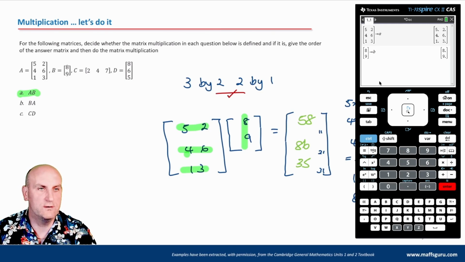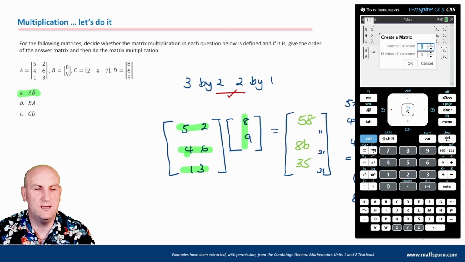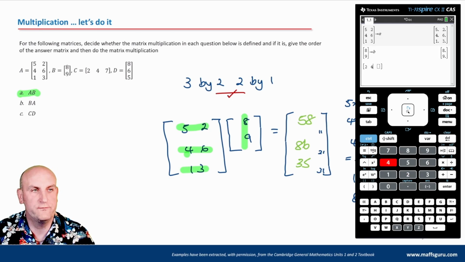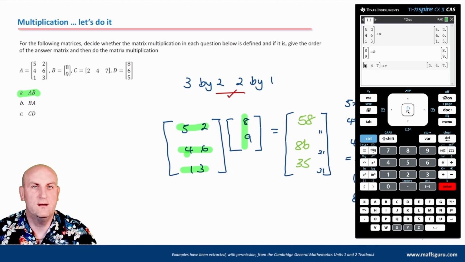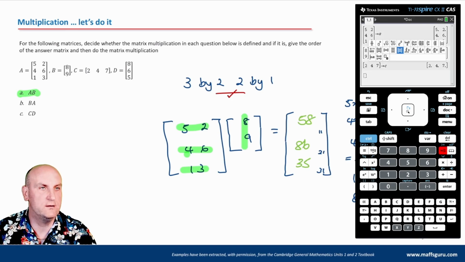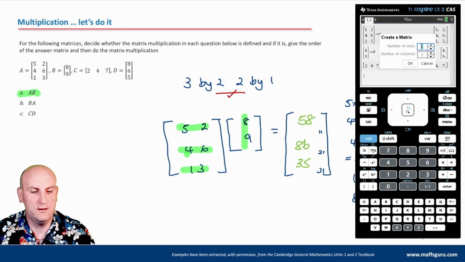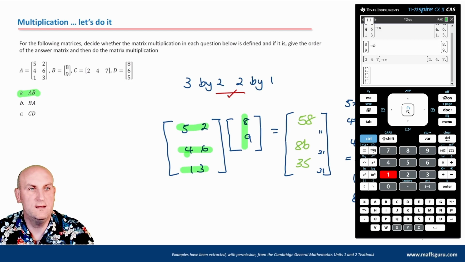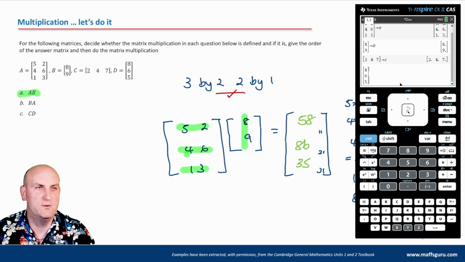And then what have I got? Do I have a nice horizontal one? Nope. So in that situation, I'm going to do a 1 by 3. Hit OK, and that's going to give me 2, 4, and 7. And let's store that, please, in C. And then so we got a 3 by 1. Hit enter, and we've got 8, 6, and 5, I believe, and store that in D, if you'll be so kind.